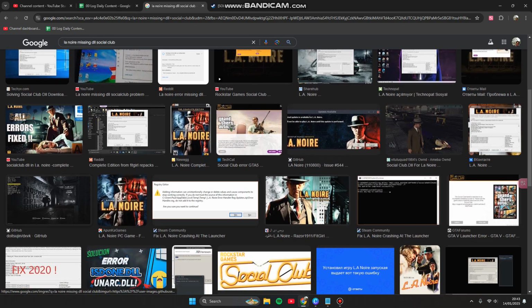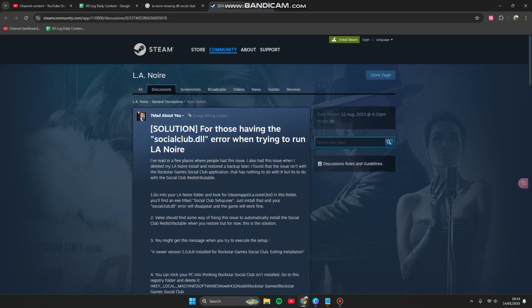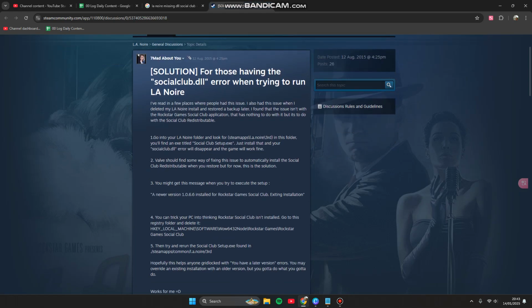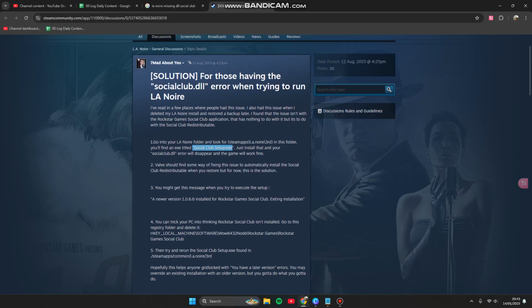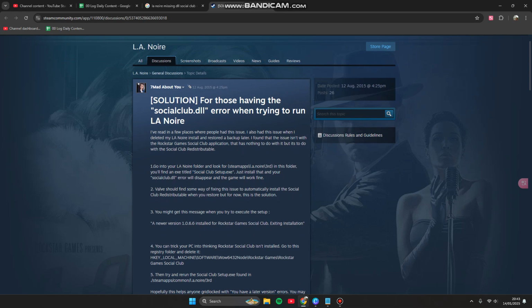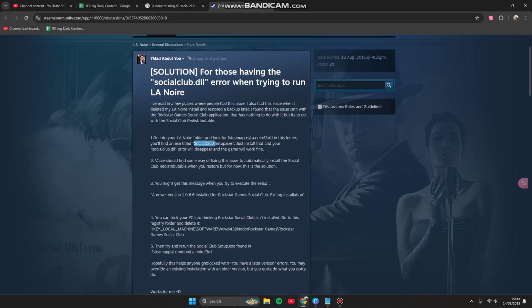to update your game, and here you can see there is a method in the Steam community that you can try. You can go into your LA Noire folder and look for steamapps, LA Noire. In this folder you will find an executable file titled socialclub setup.exe. Just install this installer, and your social club dynamic link error will disappear and the game will work fine. If you don't have this, you can find the social club setup.exe on the internet.